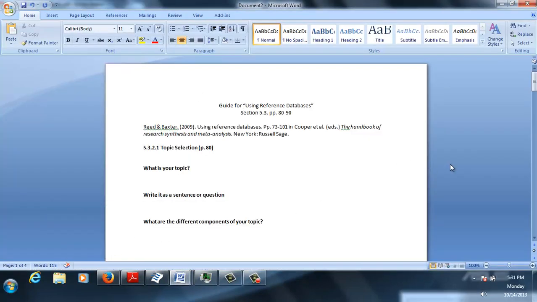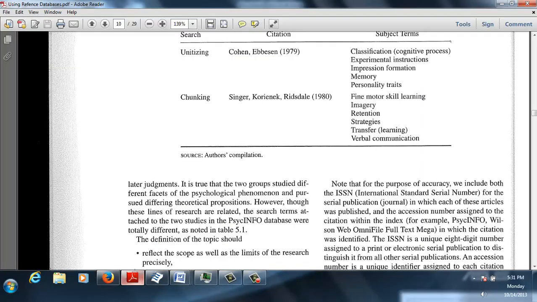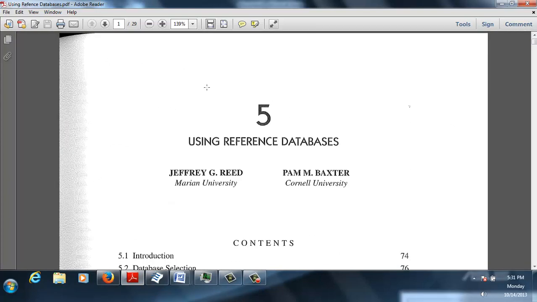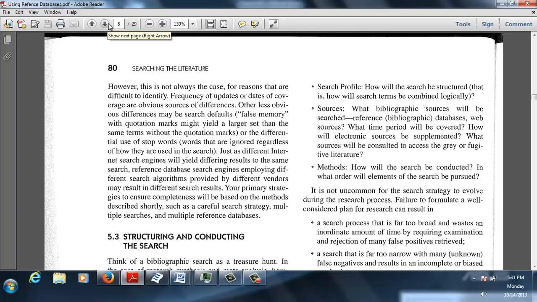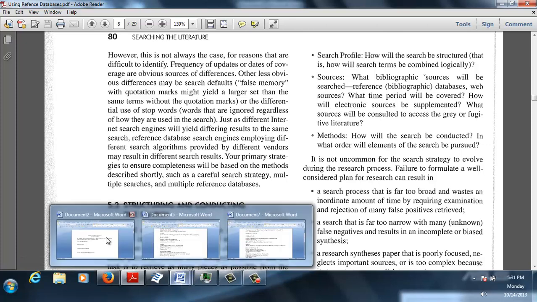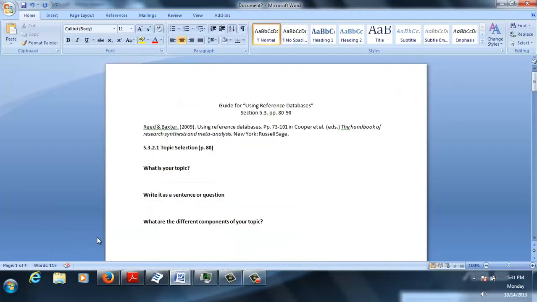This guide and this video are very much a simplification of what's in this chapter between pages 80 and 90. The guide or this video is not a substitute. Please read the pages. There's an awful lot in here, but just to make it a little more manageable, I created a guide with some simple ideas, mostly from those 10 pages of using reference databases, but I threw in a few of my own things. So let's just get started here.